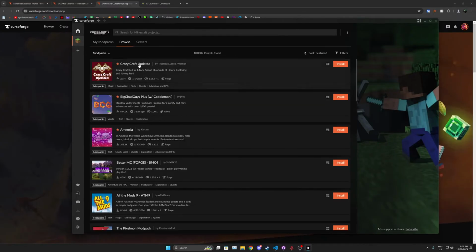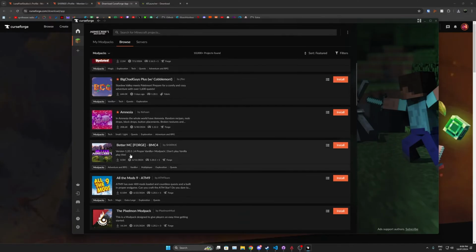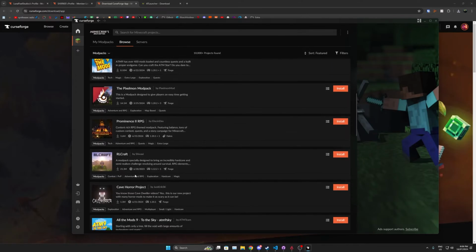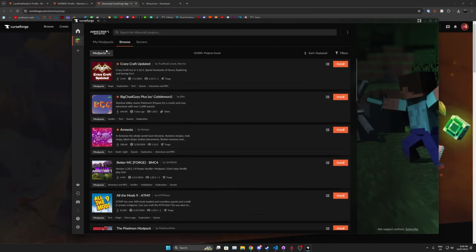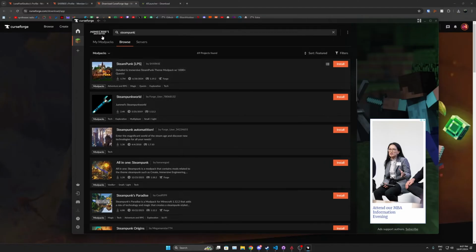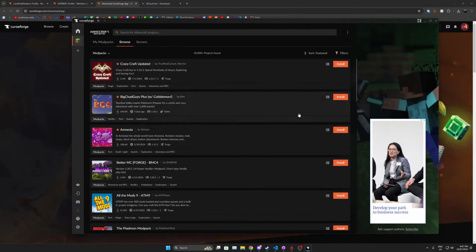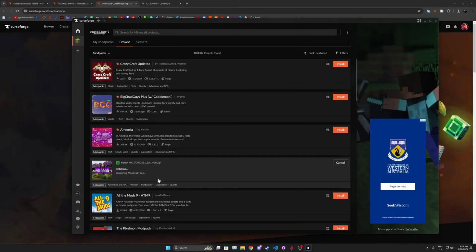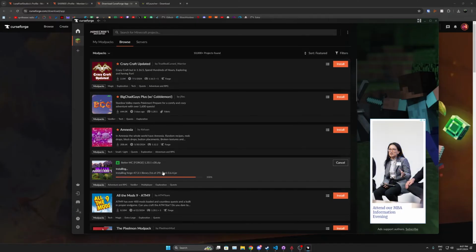You click browse the modpack you want, the Big Chat Games or Better Minecraft or Prominence, whatever modpacks you want, or you can just search it if you want, like Steampunk, and then click the install button. We're just gonna go with my modpack, Better Minecraft. Click install, it will start installing for you. This shouldn't take too long depending on your internet download speed. We'll just wait for that to install.